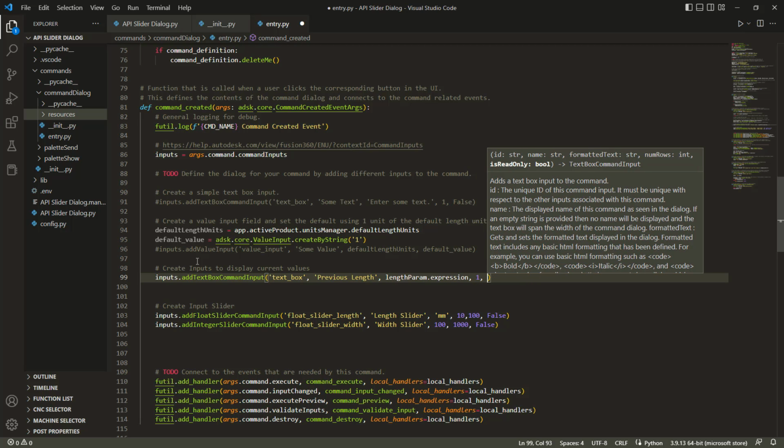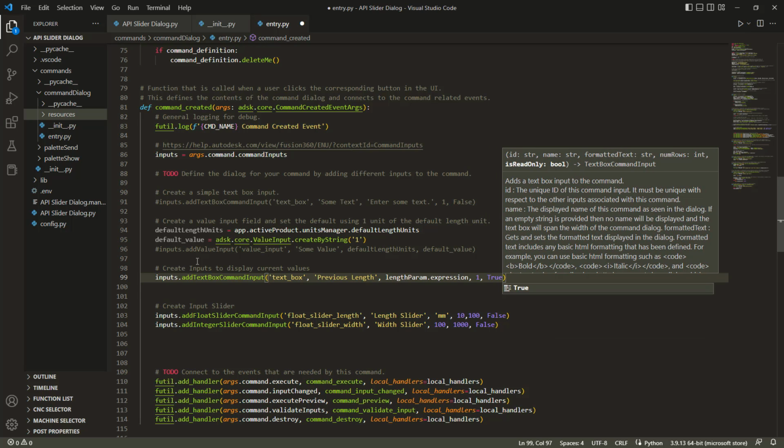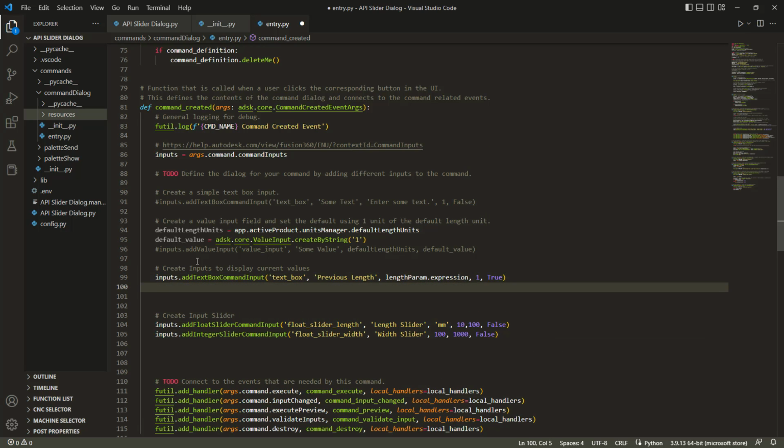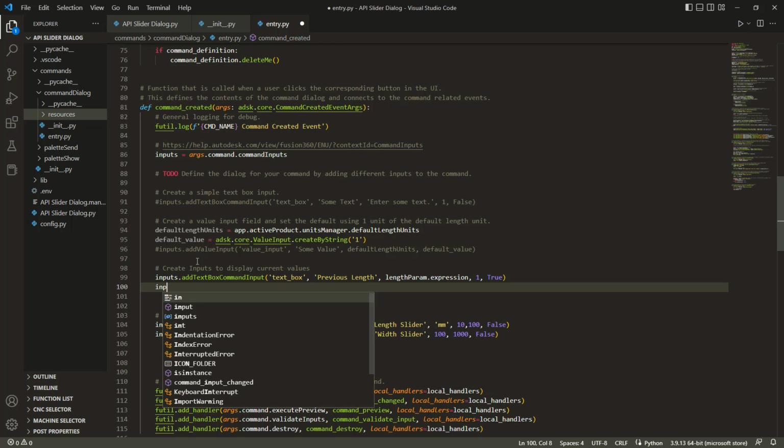And then is read only. Now, if we want it to be read only, if we don't want to allow the user to change anything, we could say false. If we want it to be read only, we can say true. Now, in this case, the user can change it. It won't really do anything because we're not going to do anything with the number that we get back, but that's something that we should think about.